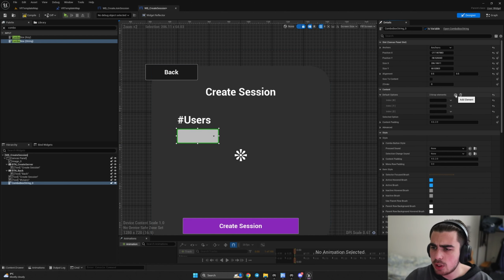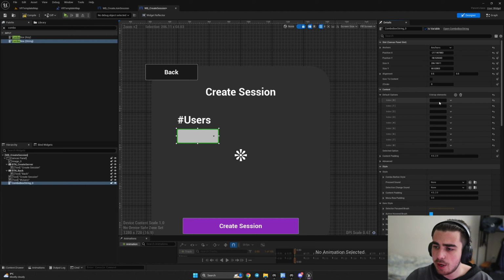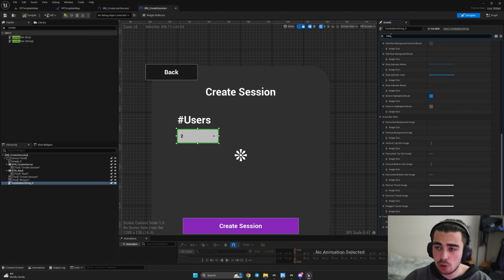So in default options, let's add some array items, maybe 10. And I will have 2, 3, 4, 5, 6, 7, 8, 9, and 10. And by default, I will use 2, like this. So if you hit compile, you will see 2 appeared here. And if you put size in your search bar, you can select the font size. So I will set it to 25, like this, so it is more visible.